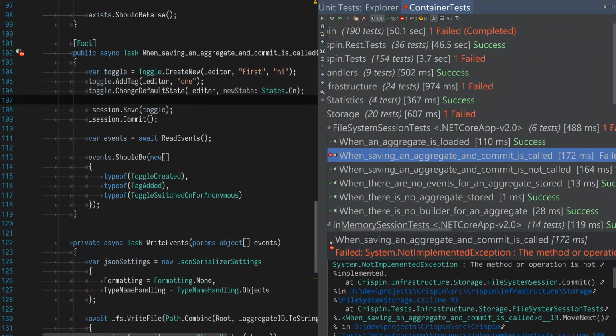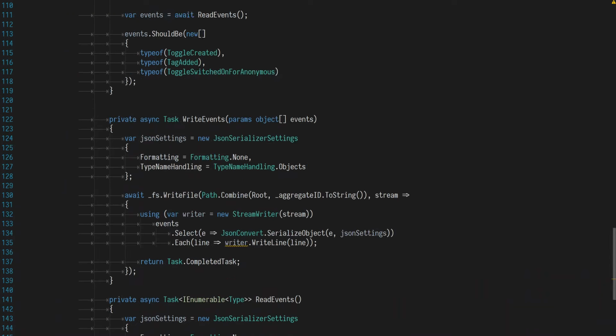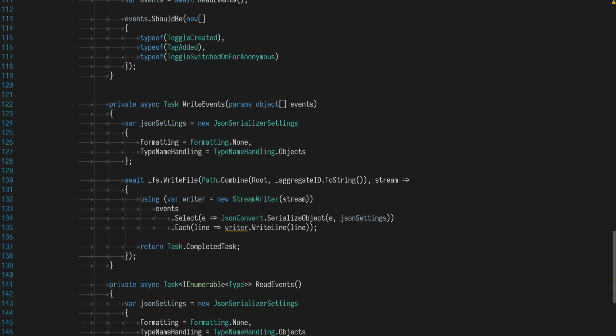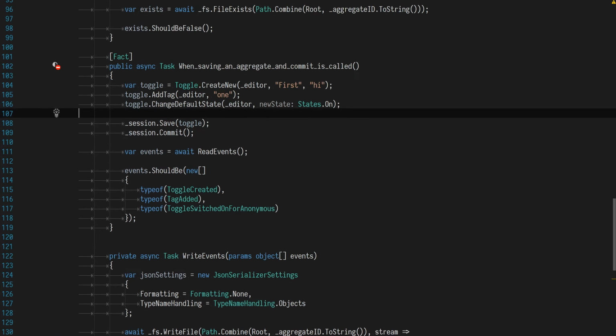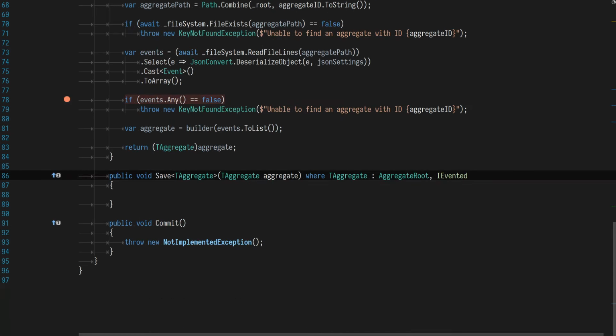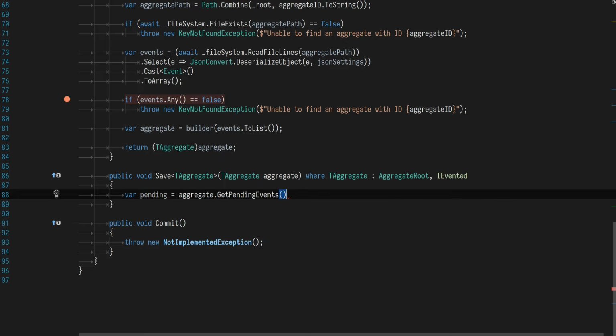Yep, not implemented exception. So let's go and make some implementation. Now we need to implement both save and commit. Save needs to do something, as does commit. So we get the aggregate through here, so we need to take its pending changes and deal with those. So var pending equals aggregate dot get pending changes, or get pending events.